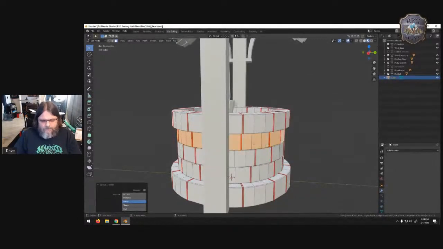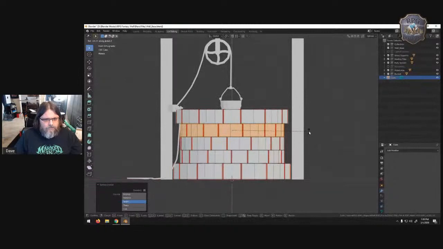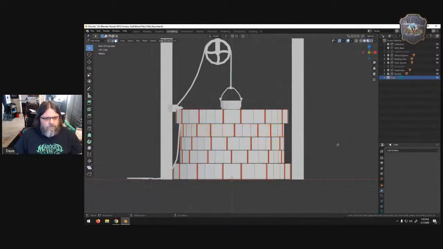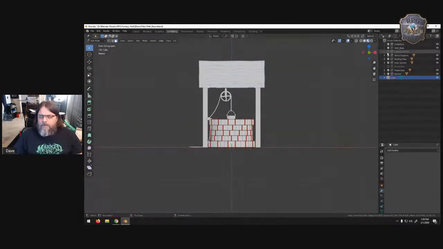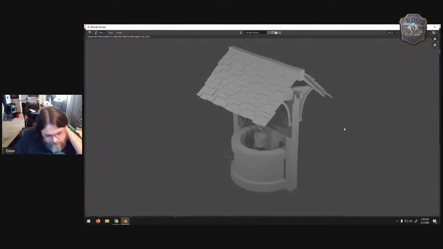Not totally convinced on that center one. Rotate Z. Put my lights on real quick. Let's see what that looks like. Yeah, that's all right, I guess.